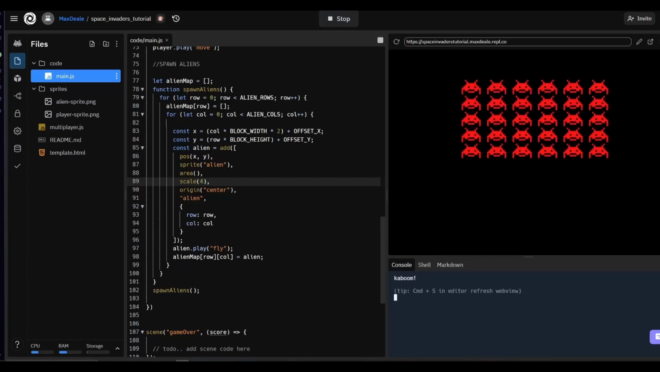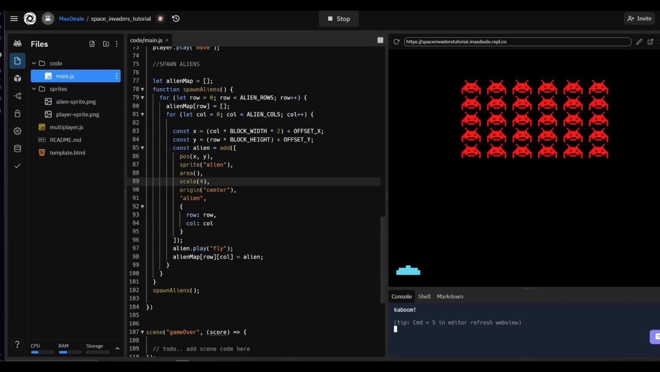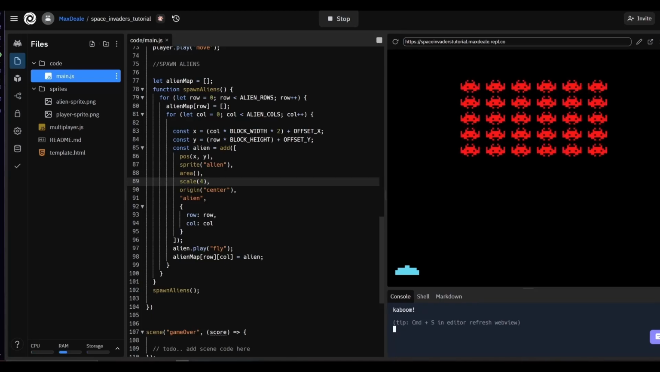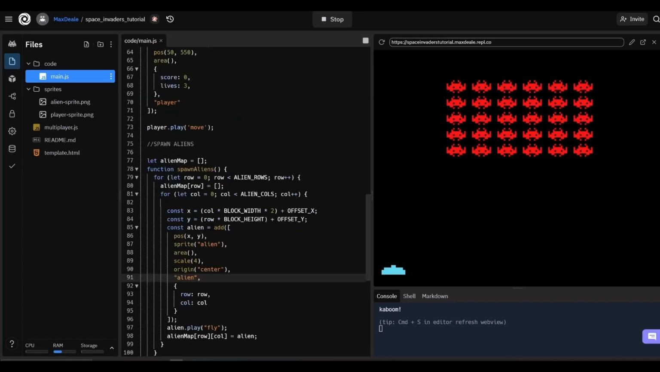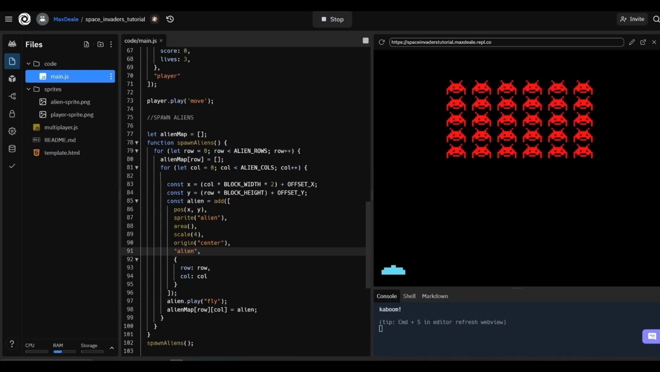And you can see that we have our flying aliens spawning right there in the top of the screen in the center. Nice. Right, so now that we have our player added to the game with our player object and we've got our sprite loading for the player, let's try to enable the player movement.